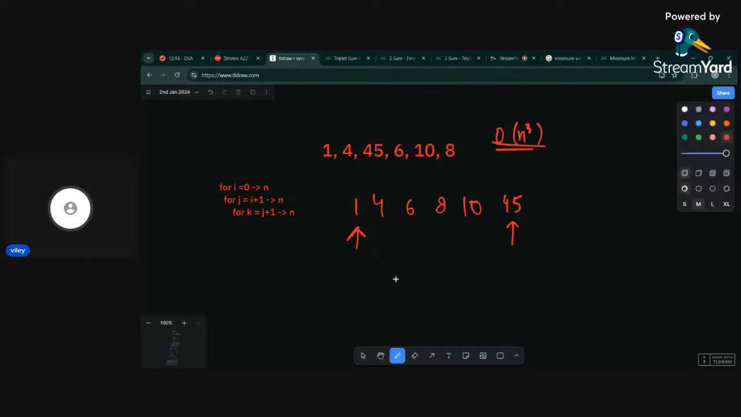Something comes to my mind. What I'm actually thinking is, what if we just calculate this and then check if the other value exists in the array? For example, if I have 45 and 1, I count that 45 and 1 is 46, right? So what we do is we just move this.